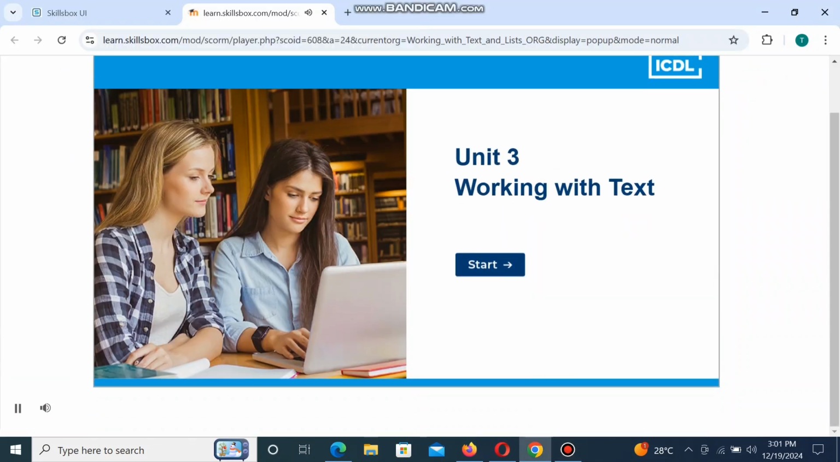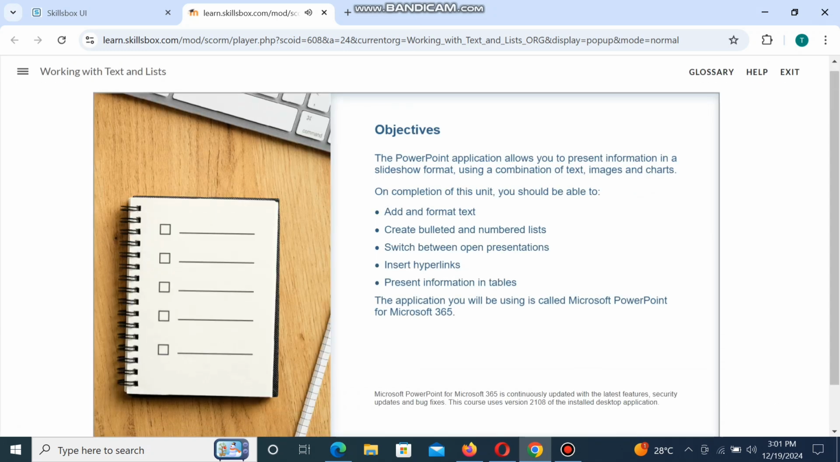Unit 3, Working with Text. The PowerPoint application allows you to present information in a slideshow format, using a combination of text, images and charts. On completion of this unit, you should be able to add and format text, create bulleted and numbered lists, switch between open presentations, insert hyperlinks, and present information in tables. The application you will be using is called Microsoft PowerPoint for Microsoft 365.